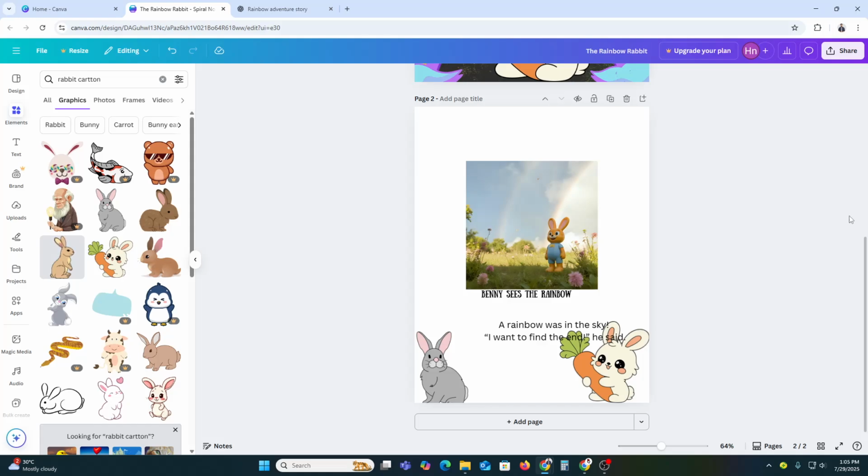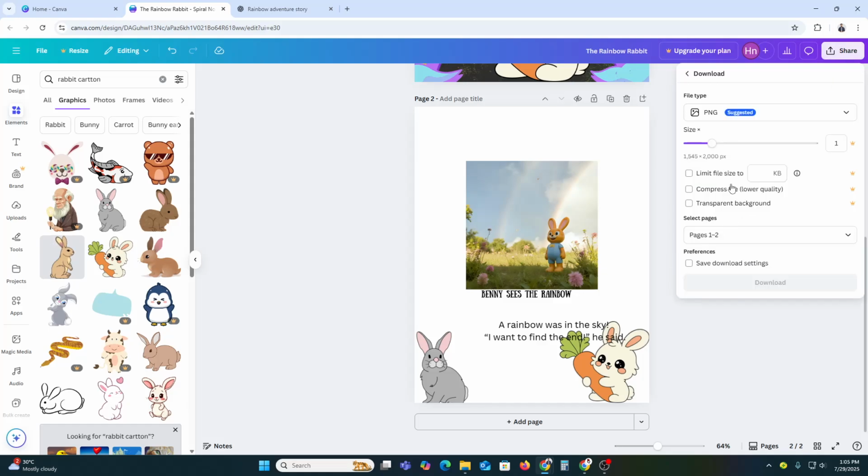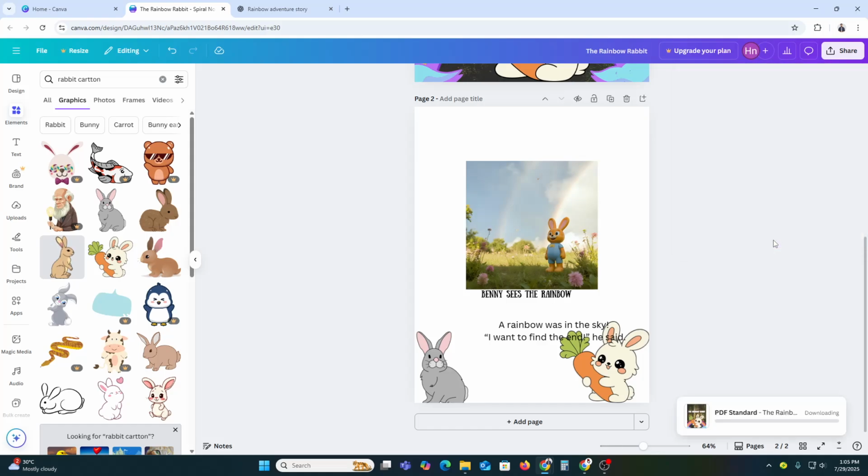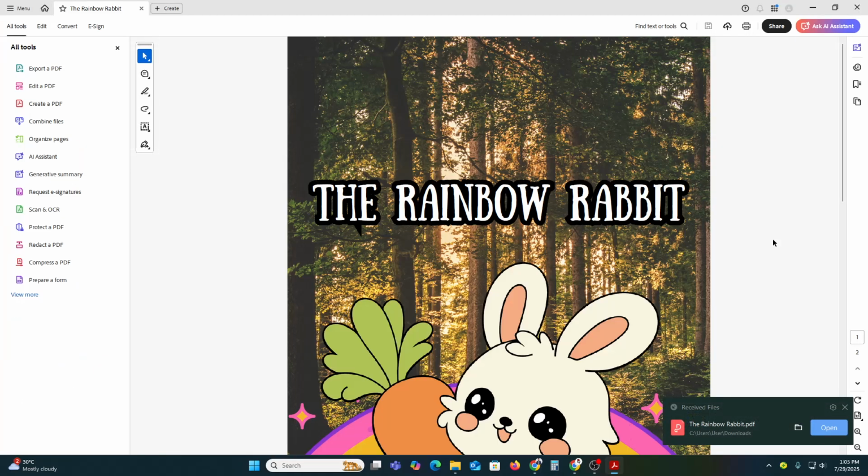So now you just need to export it and share your storybooks. Just click on share and then click on download and choose the PDF standard, and then just click on download and it will be done. Now you can print it at home, upload it to Amazon KDP, or share it as an ebook on your blog or social media or classroom website.